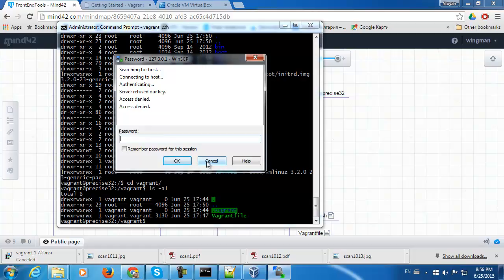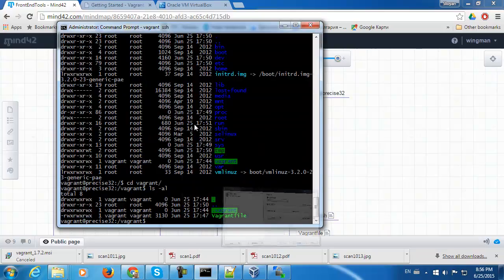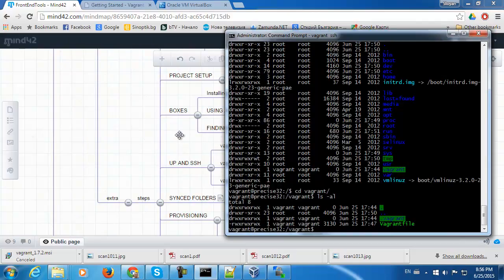Server refused our key authentication. Okay, so I'll try again, but not right now. Let's do something more fun now, if this doesn't work. So what can we do now? What is the next in my list?